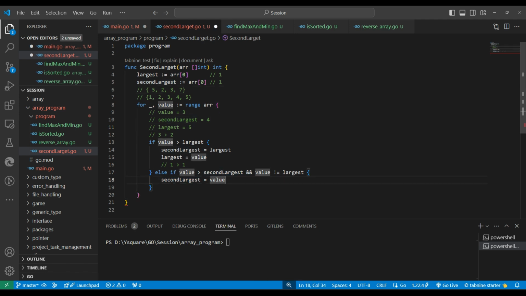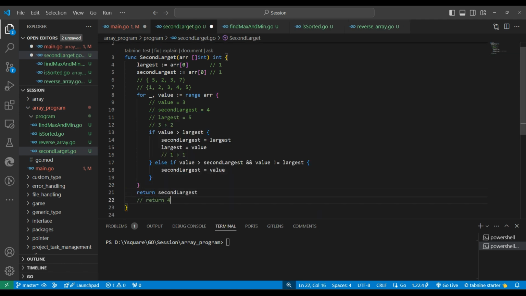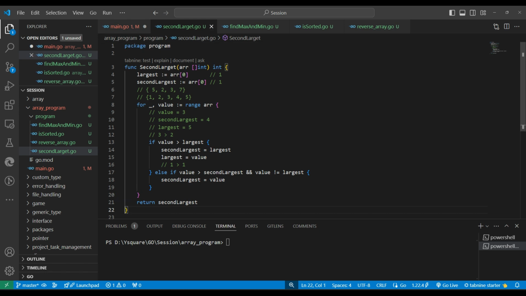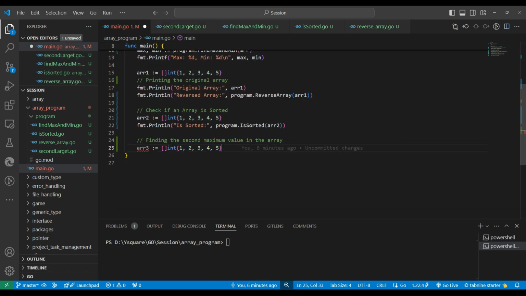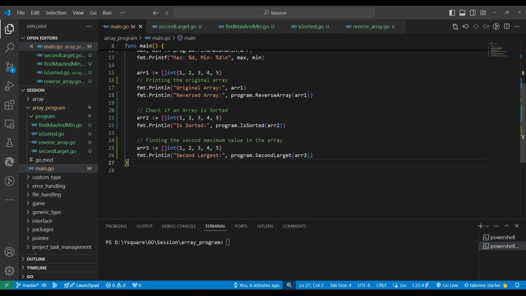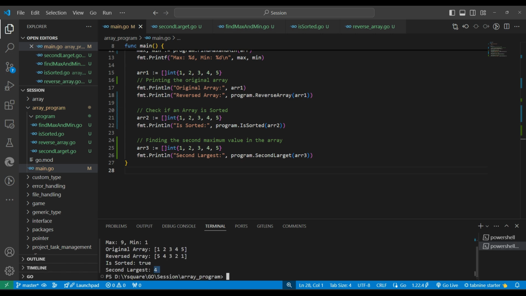At that time the second largest value definitely should be greater than the other value and not equal to the largest value, because the largest value should be separated out, and this value should always be greater than this. If all this condition is matched, we will simply return the second largest value. Let's test it over here, we are just passing the array and the answer should become 4. Let's run it. Yes, the second largest value is 4, so this is correct.